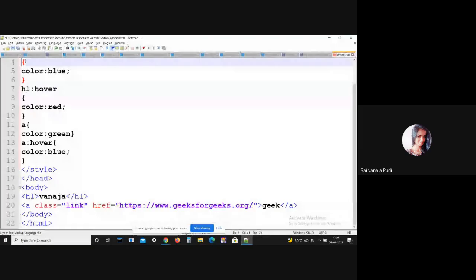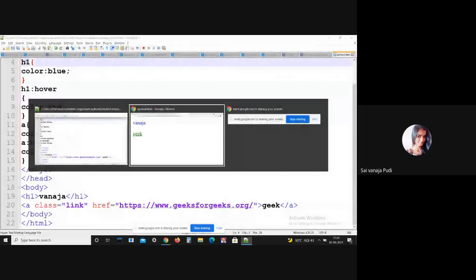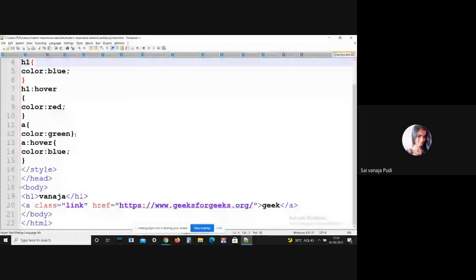That's it. See, everything works perfectly. This is how you can use this hover effect to change the paragraph colors, heading colors, and links. Okay, and you can even use this hover effect on images also. This is all about the hover effect. What does this hover effect mean? I mean, this selector is for selecting the elements when we move the mouse on them. Okay, this is all about the hover effect.